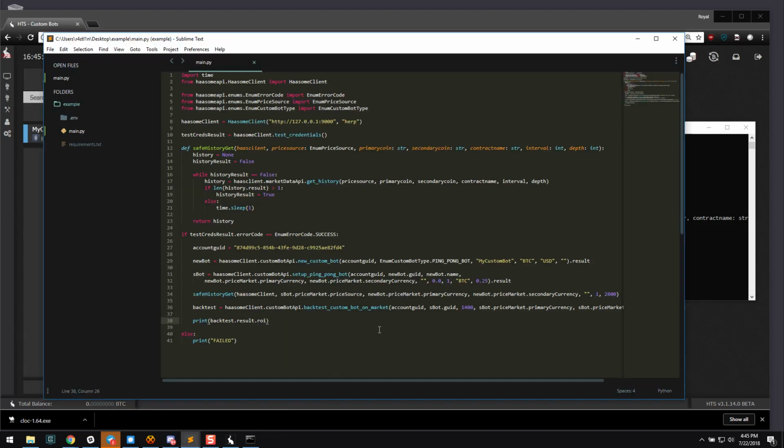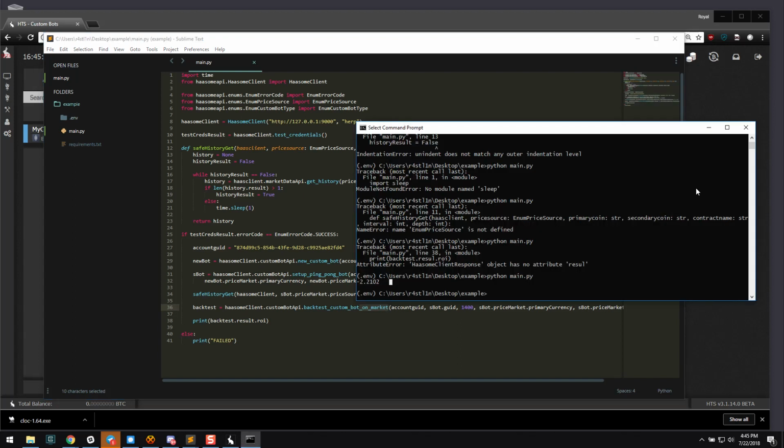But if we wanted to keep that information, then all we have to do is call the setup bot again, or call the custom bot on market, or backtest custom bot rather than backtest custom bot on market. That way the information will save. And that's really it. That's how to do a majority of the actions you want to do.